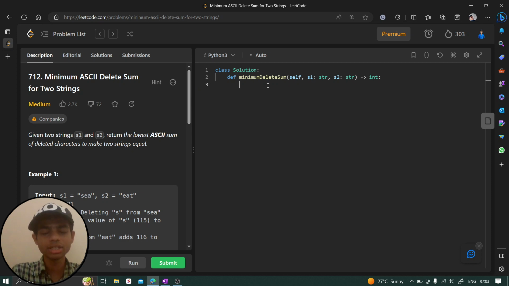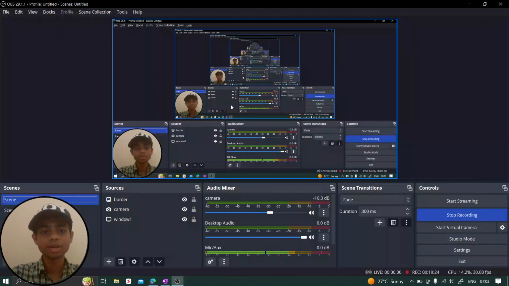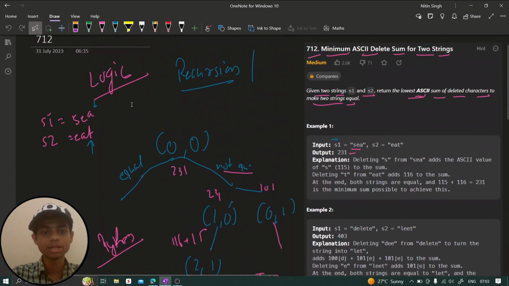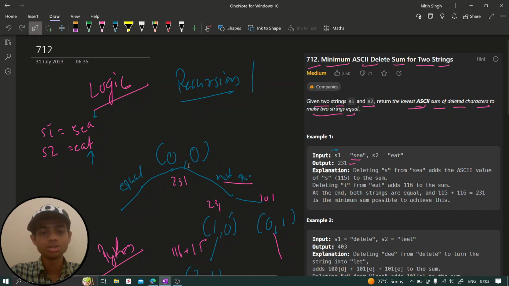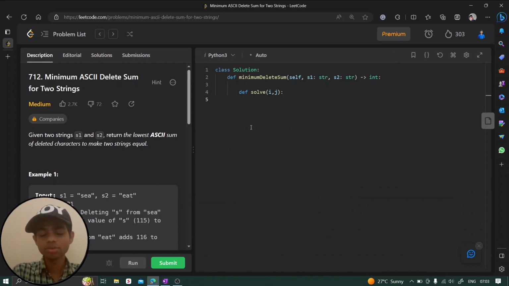For Python, let's make the recursion first. So I'm going to say define solve. I'm going to make this function solve, which is going to be called recursively, with parameters i and j, because in the recursion part, we have seen these are going to change, starting at 0, 0, right? Fine.